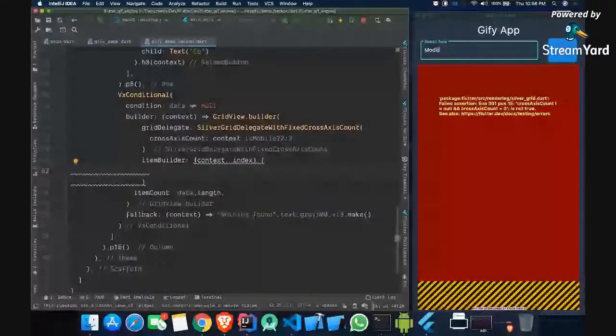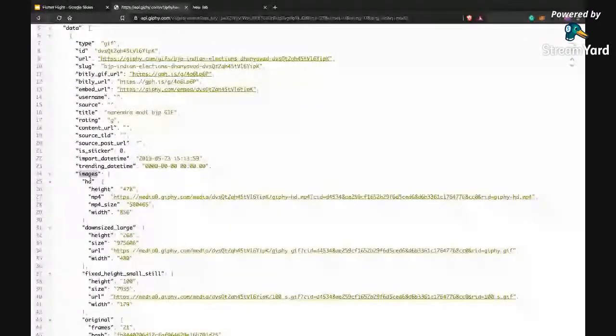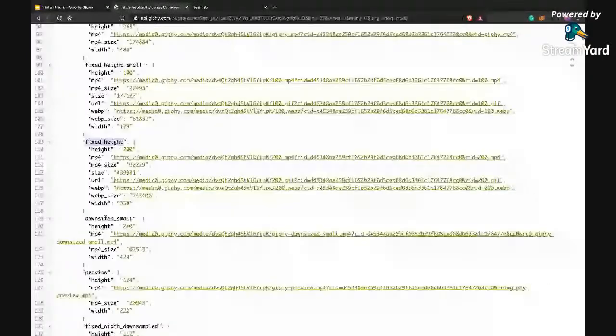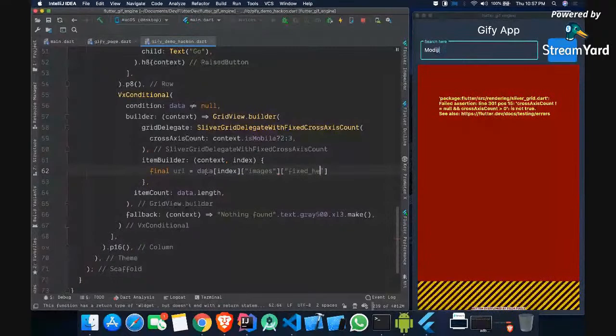And how will I get it? If you see here, it's inside this images. Inside images we have fixed height, and inside fixed height we have URL. So we need the data of this particular index, then we need images, then fixed height, and then URL.